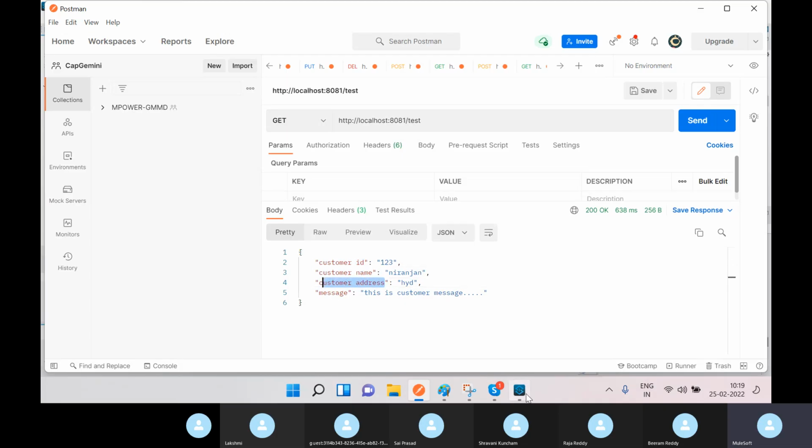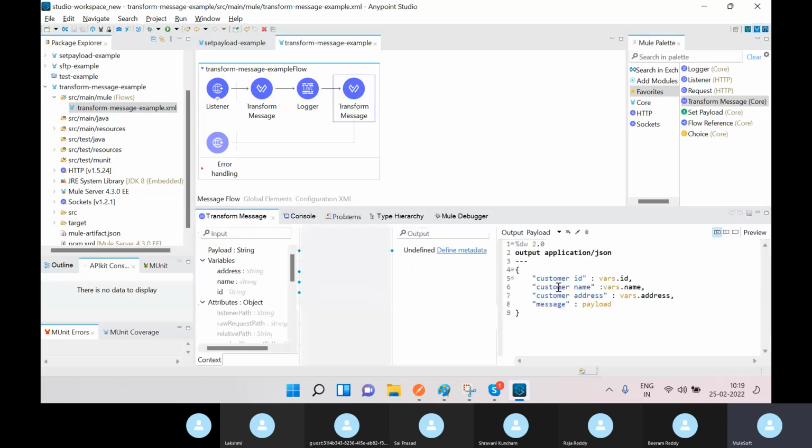Whatever you have written in the transform message, those keys will be returned directly, but these values it will take from the previous variables and payload dynamically. These values, these variables and payload, it is taking dynamically. Only keys it is taking statically, nothing but manually. So now I want to show you one more thing, right? So what is that? Yeah, in this way you can return your payload to the browser.